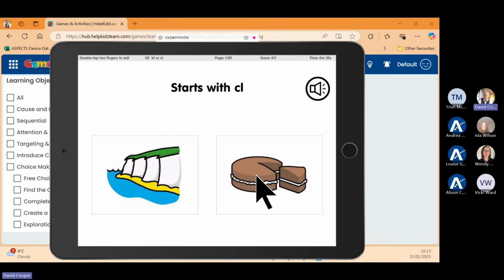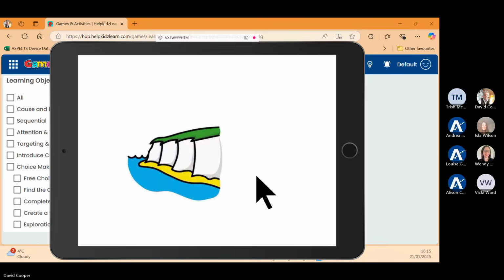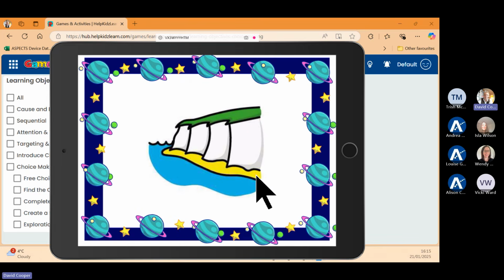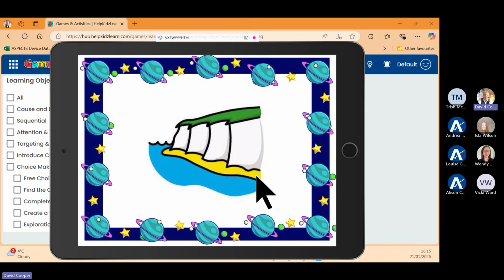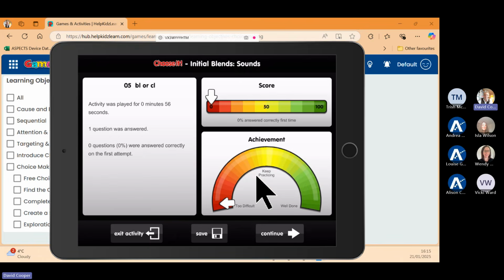And as you see, she repeats the word, a red square appears. But if I choose cliffs, we have this quite annoying 10 seconds of reward. So the first thing we're going to do is we're going to turn that off.